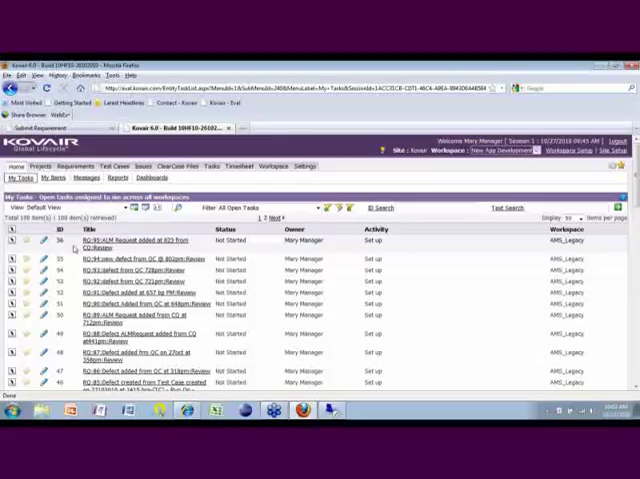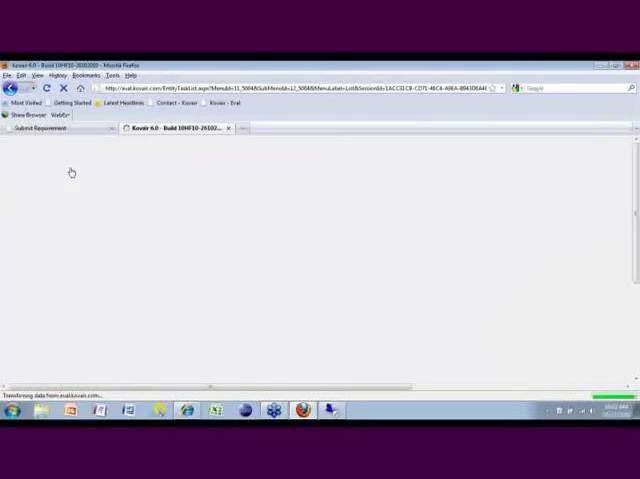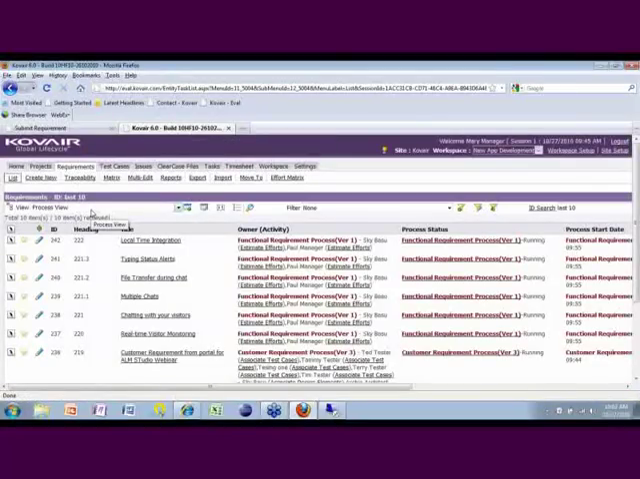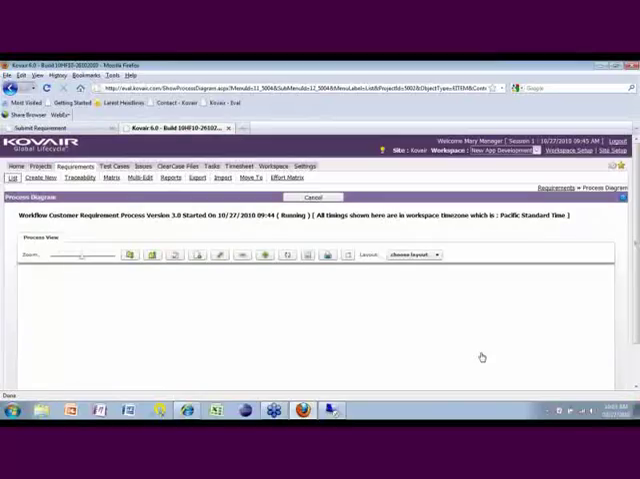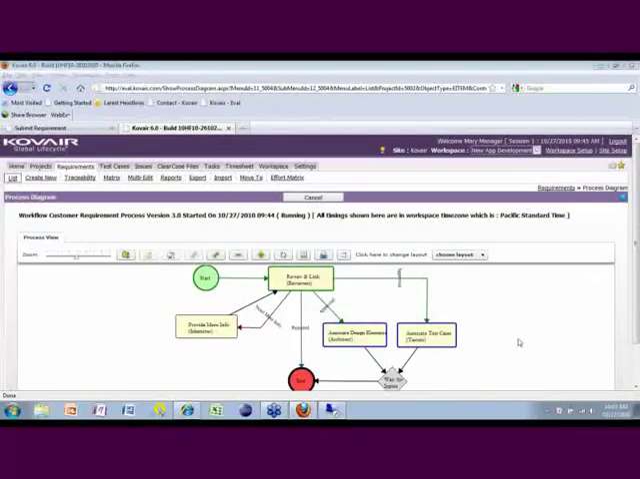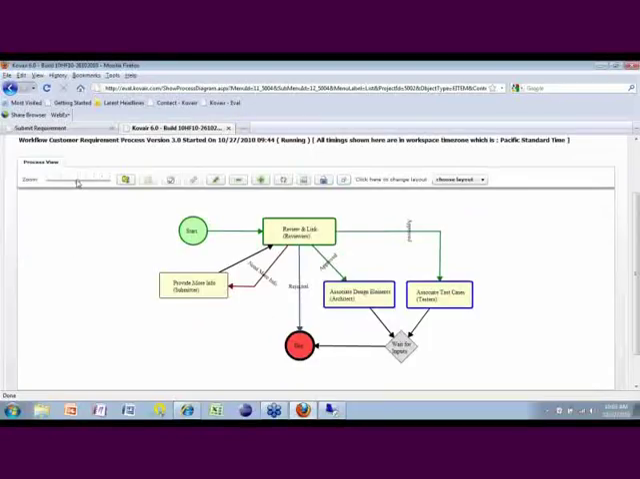Okay, so for your benefit, let's open up the hood and see how this process is running in the back end. Let's go to the requirements page. This is a process view, and you see this particular requirement, number 236, customer requirement from portal for ALM Studio webinar. This is the requirement that we just submitted. Let's get to the workflow for this particular requirement. Let's just make it slightly bigger.